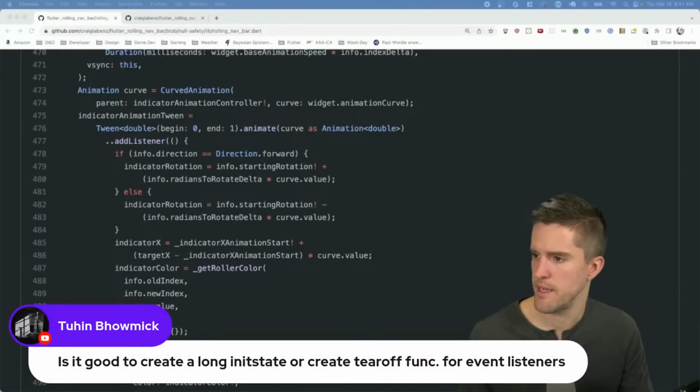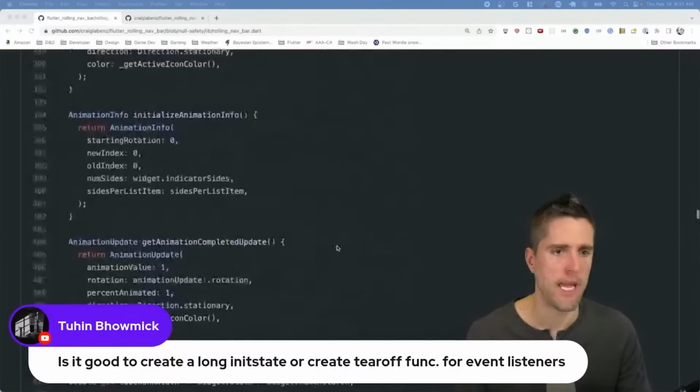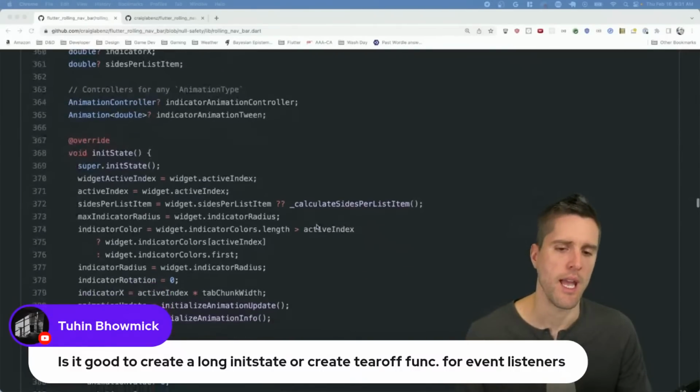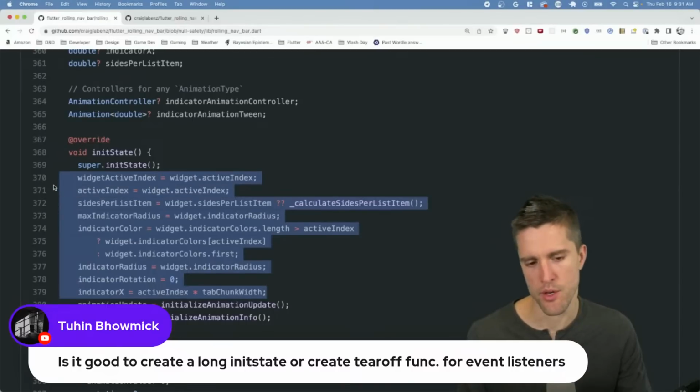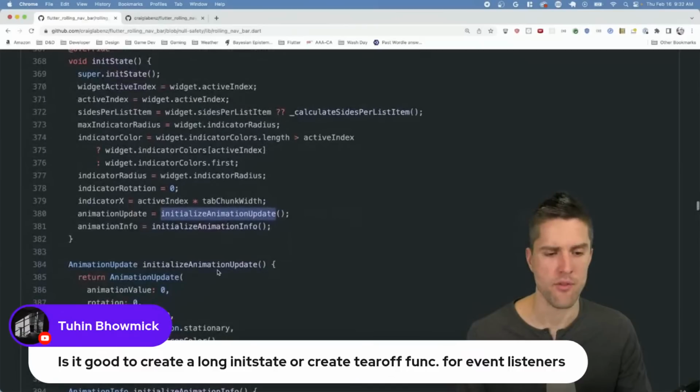Let's see here. Tween says, is it good to create a long init state or create a tear off function for event listeners? That's a really wonderful question. And part of why it's so wonderful is that they're kind of obviously the same, right? So it's a style question. And I think if you're just setting variables like this, there's probably not a ton of value in moving those out to another method. But once you start to get into really complicated stuff, well, actually, even this really wasn't very complicated, was it?